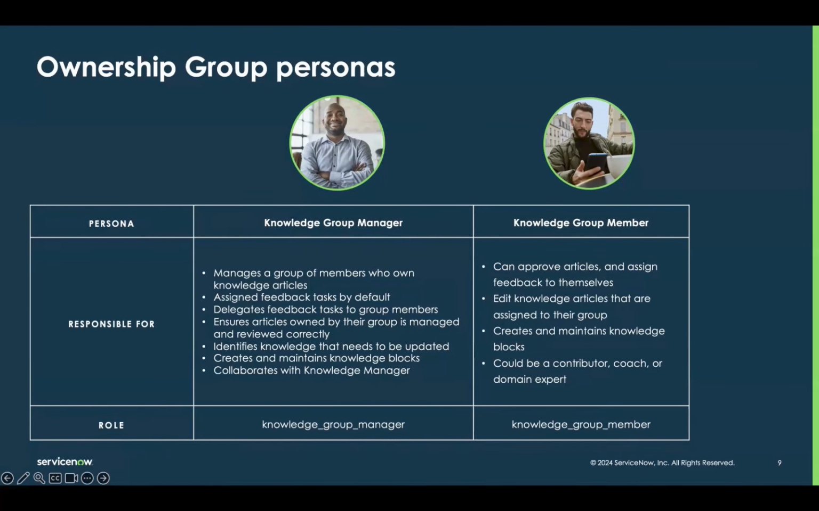And these groups really help with those feedback tasks. They help with the approvals that are coming in via approval workflows. They're responsible for managing their subset of knowledge articles, right? So an article or a knowledge block can be assigned to an ownership group.